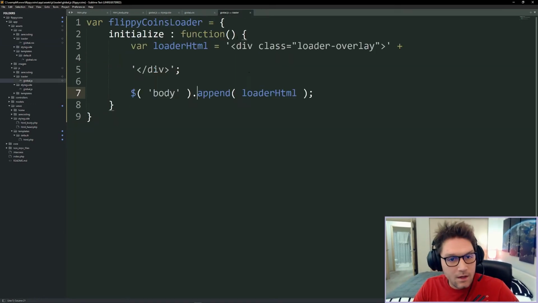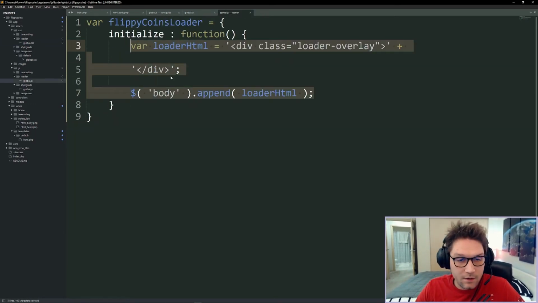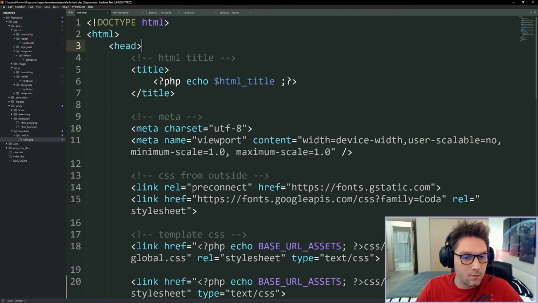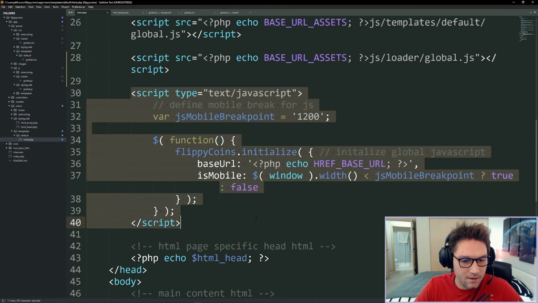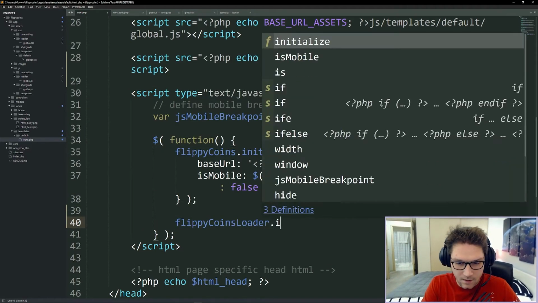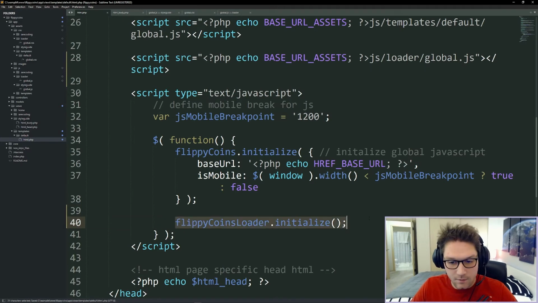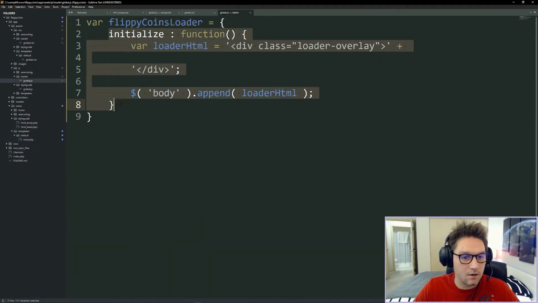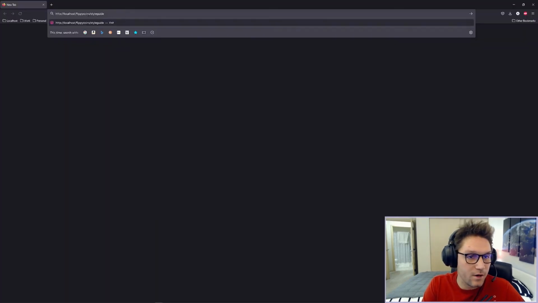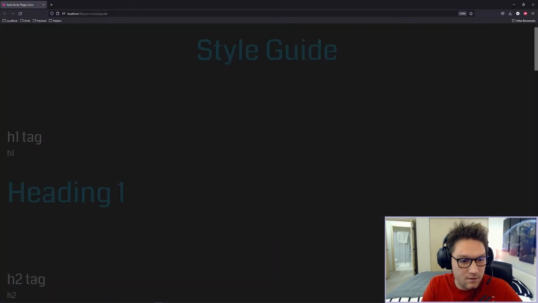Now that we have it styled up and we have it loading into our body, we actually have to call our flippycoins loader.initialize to make this happen. Over in our global HTML template here inside of our head, inside of our ready function here, we're going to call our flippycoins loader.initialize. Now, on page load, we will actually execute this function right here, which loads the HTML loader overlay onto our body. Hopping over to our browser, flippycoins/style guide, we should see our overlay. There it is.